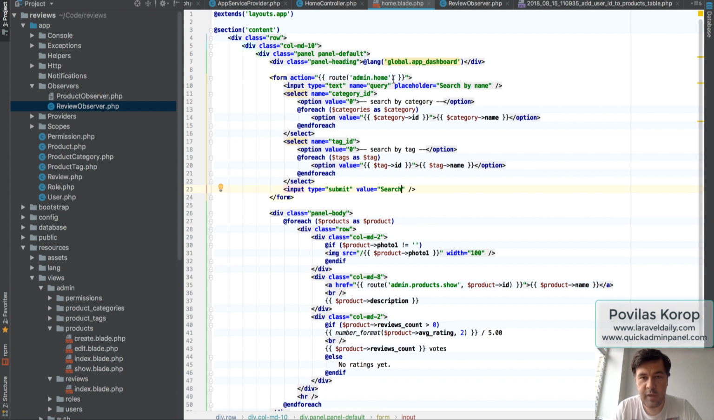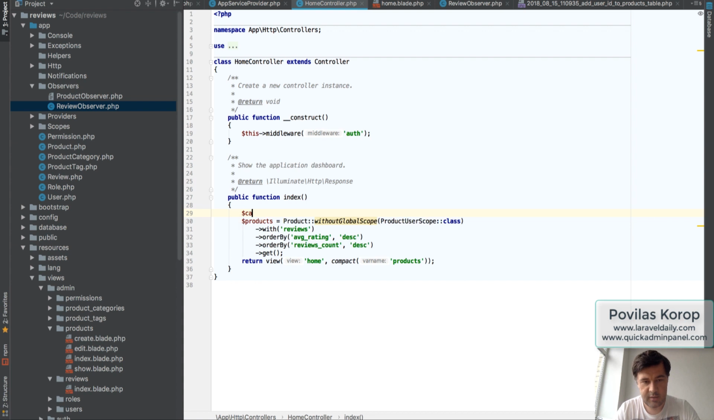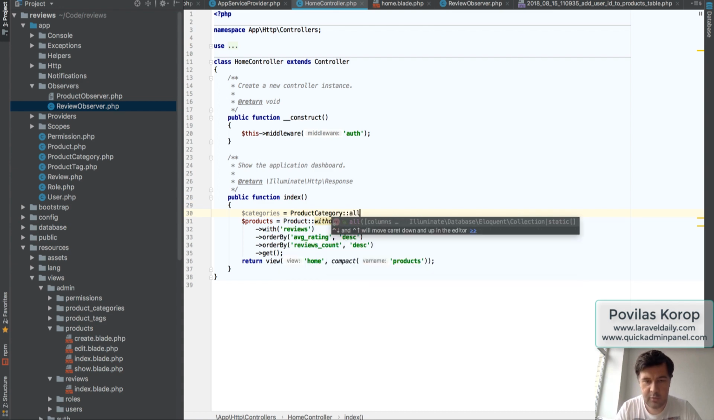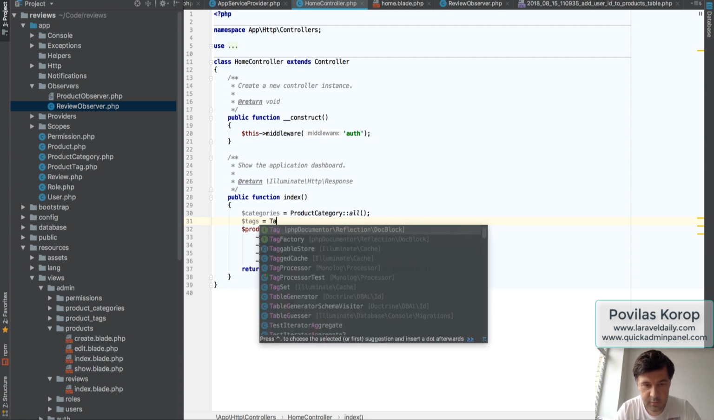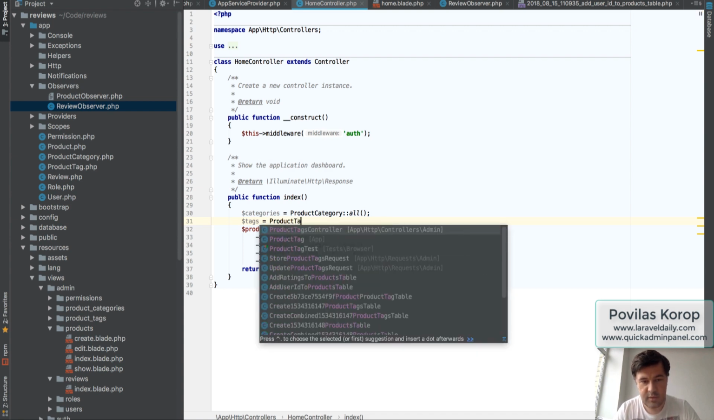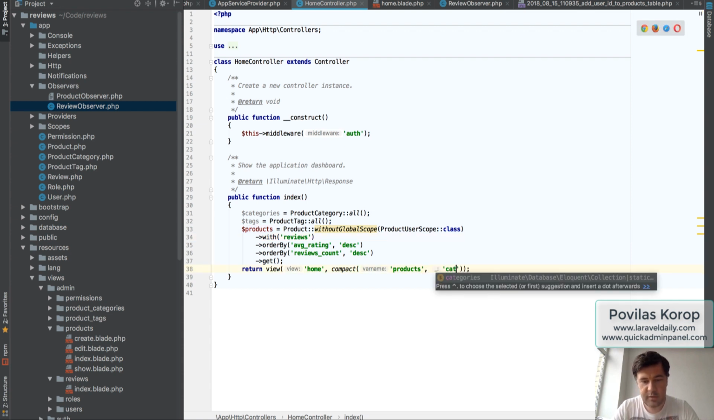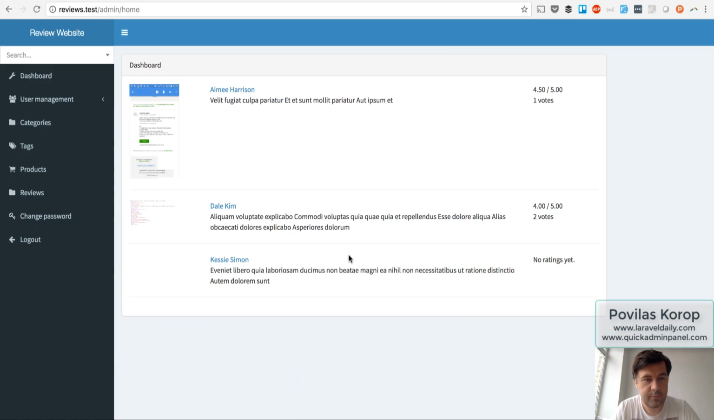And of course, we need to pass the category and tags. So categories, category, product category all, tags, tag, product tag all. I think it is those two. Yep. So products, categories, and tags. Let's see how it looks.